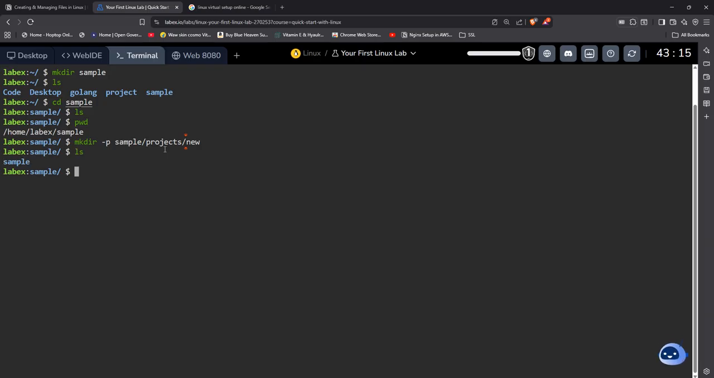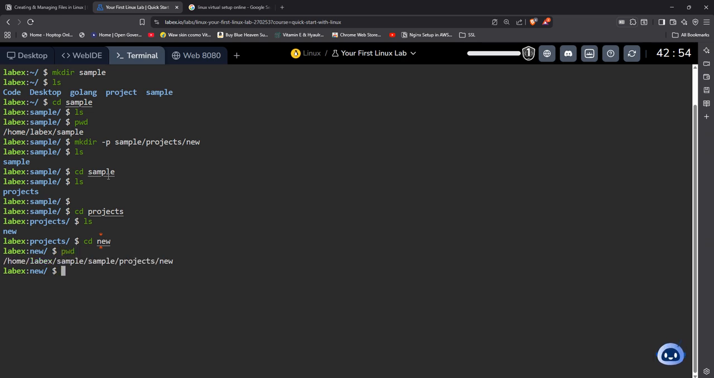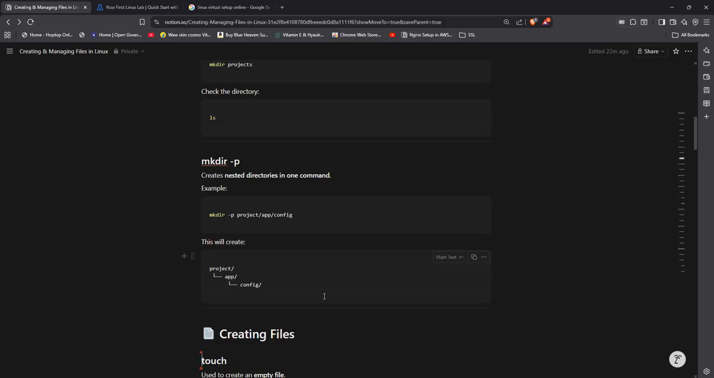If I give ls, I have created a sample folder. If I press s and tab again, it goes inside. If you see projects, again it works. So cd. Yeah. At the end, if you want to check the path of this, this is that. By mistake I've created this, but it's okay, just to show you how it actually works.